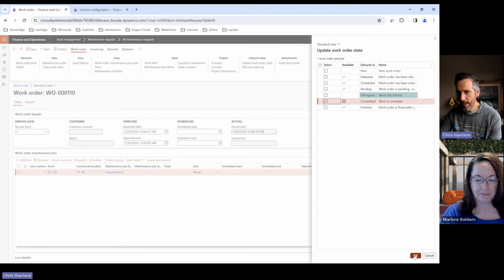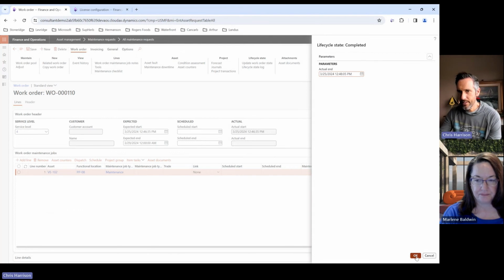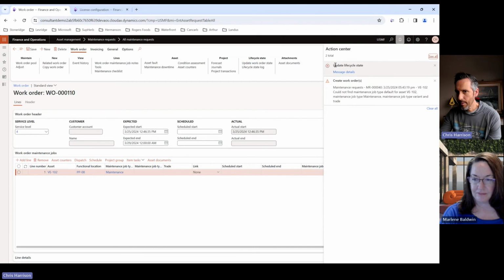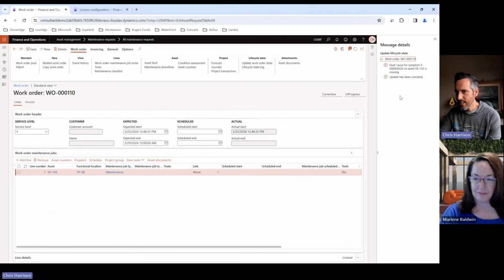So I'm going to go ahead and click OK here. It's going to try to give it an end time. And you can see I got a message that prompted in here. It's still in progress. It didn't change my state. If I click on the bell, it's going to tell me there was an error message. And if I go to the message details, it's going to give me a message that I did not enter the asset information or the fault information as we said we wanted to. So it's going to stop the person from being able to classify this as being completed until they put that information in.